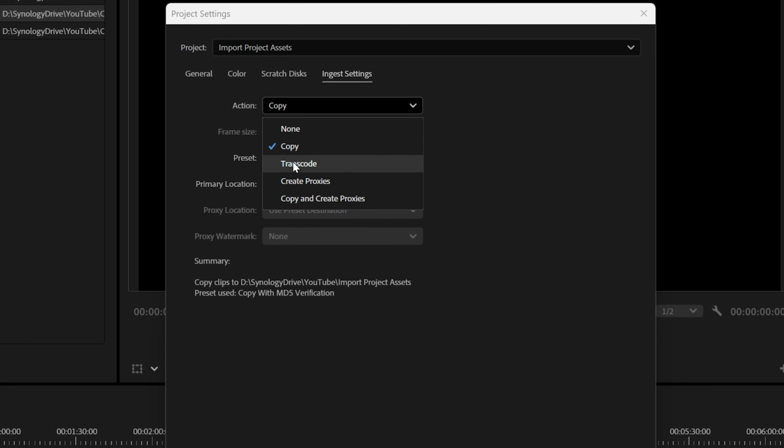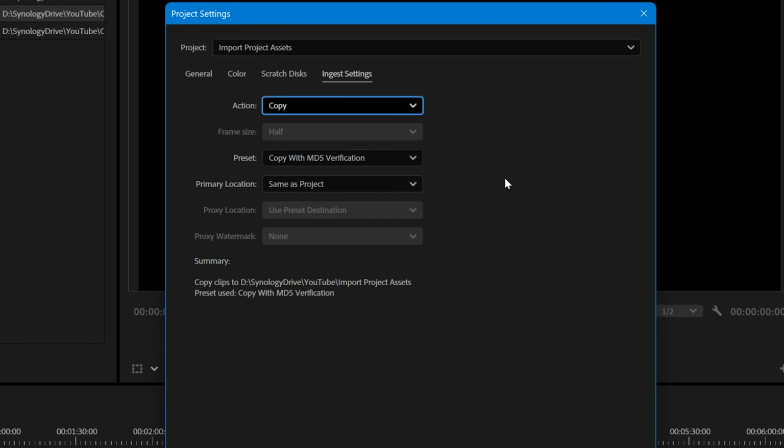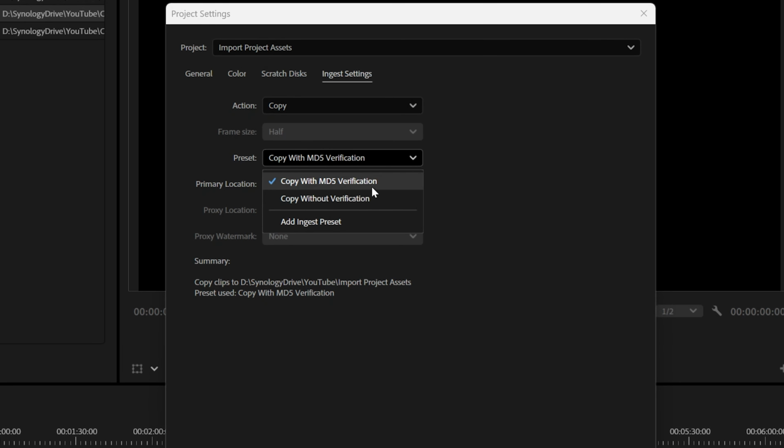You could transcode it if it's a large file and you want to reduce the bitrate of it, for example, reduce the size of it, or change it to a different codec. You can create proxies, or you can copy and create proxies. In this case, we just want to copy it. You have options for copying it. You can copy it with verification or without verification.